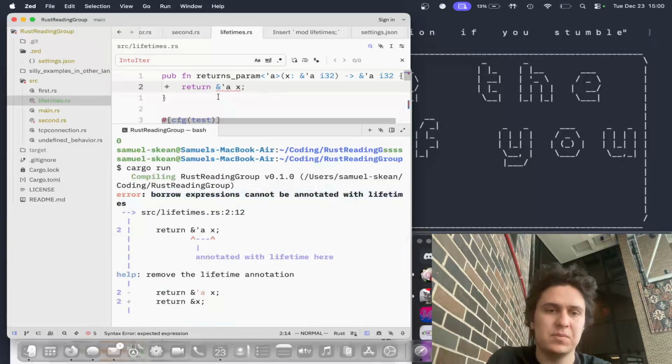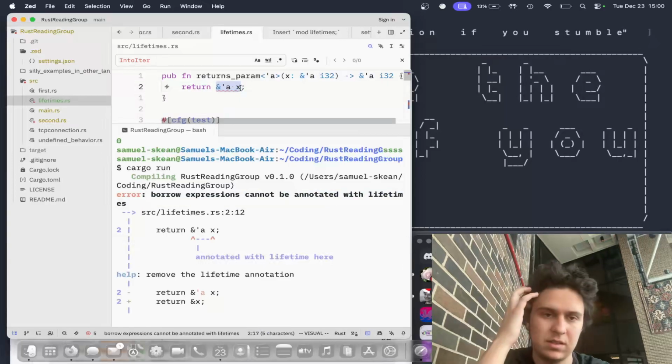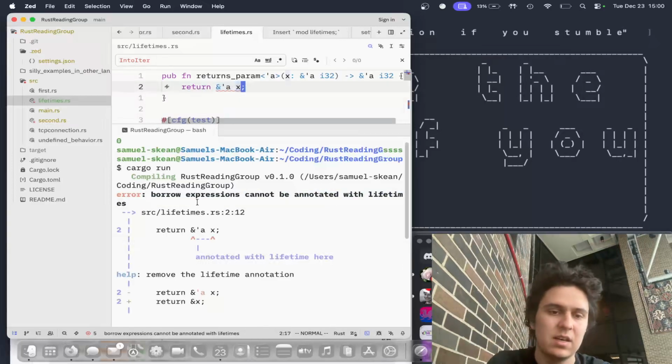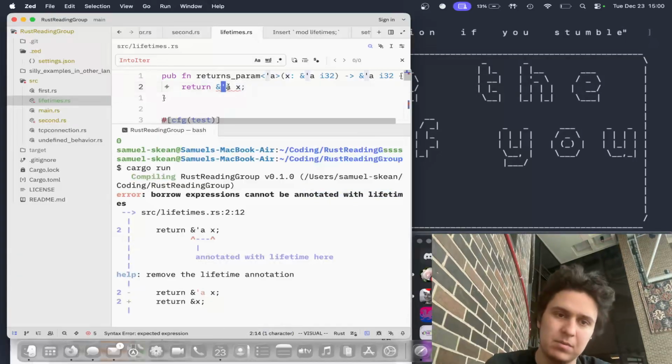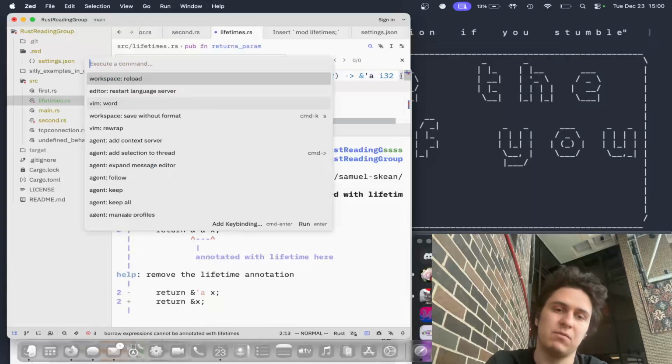Borrow expressions, that's what this is. You could also call it a referencing expression or something. Cannot be annotated with lifetimes, right? Because we don't get to say how long this will last. It's the compiler's job to figure that out. We just put them on the types to say this is what we promised to uphold, and then the compiler figures out if we actually did.